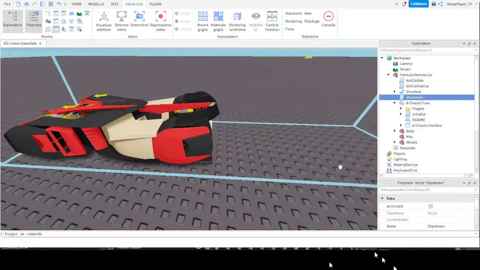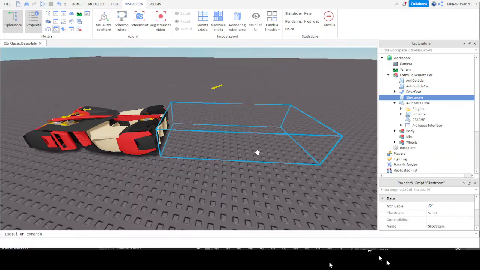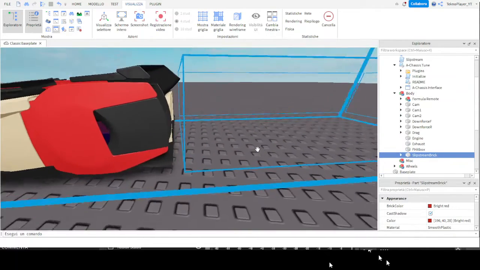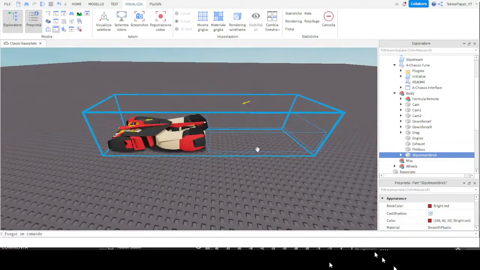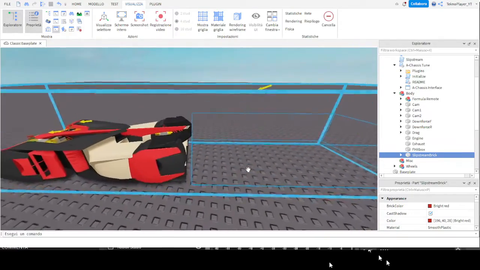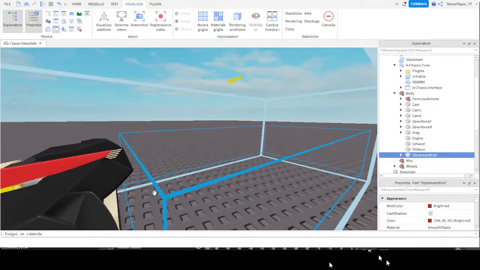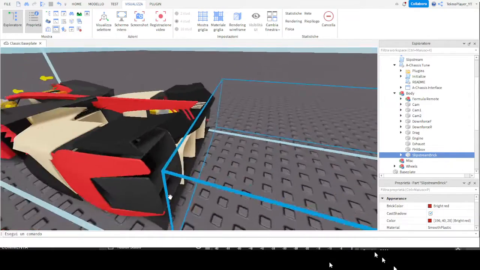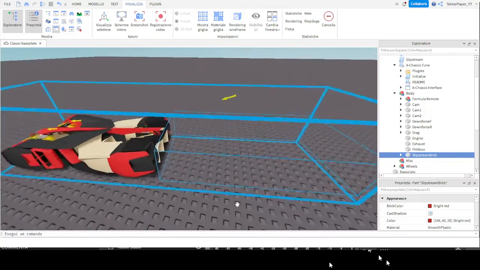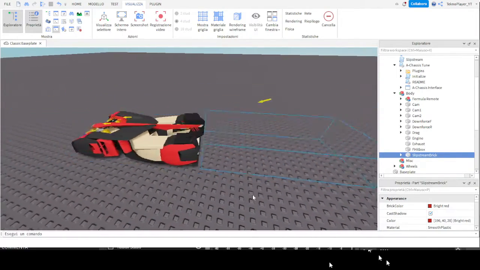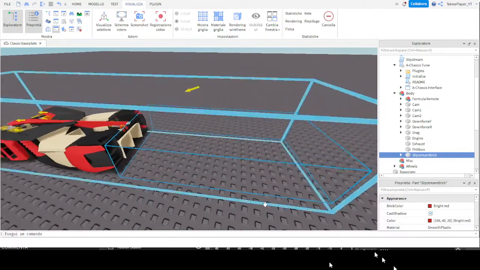You can notice this script works with this part here, the slipstream brick. The slipstream brick, if you want to put it in another car of yours, keep in mind that you have to put it right at the end of the car's rear, and it has to be exactly one car length. So this is one car length.